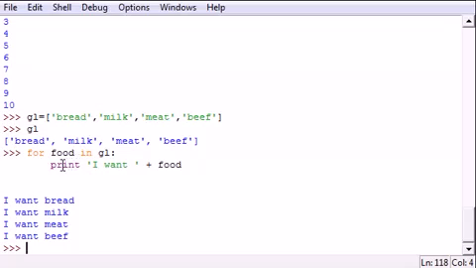So the first time you put for in grocery list and it looped, it saw food and set it equal to bread, so it printed out I want bread. And then it says, alright, this list isn't over, let's do it again. Food is now equal to milk, so I want milk. Bam. Next, food is equal to meat, I want meat, then I want beef. So those are your basics of looping.